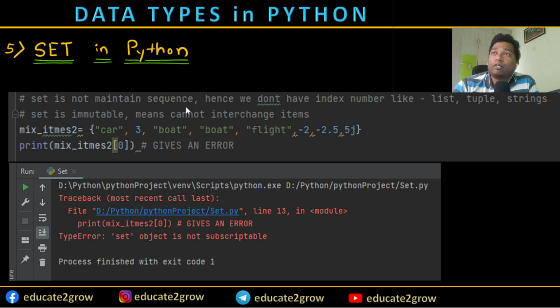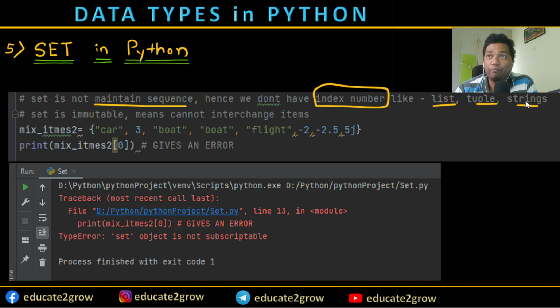It is not maintaining a sequence, which I explained already, and hence does not have an indexing number like list, tuple and string. It is immutable like tuples. A list is mutable, interchangeable. In tuples it is not possible, the index item is fixed. Here there is no index, first point. Second point, it is not possible to interchange. There is no index and it is not possible to interchange.